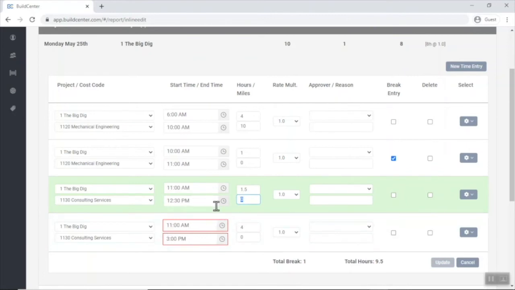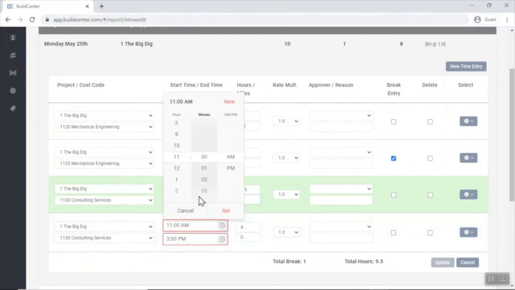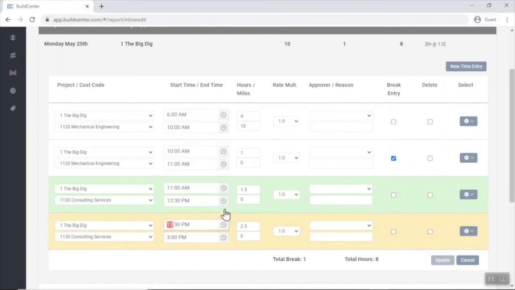Now you notice there's a conflict in red. So let's change the time so we could fix the conflict. The conflict is now fixed. On any of these entries, you could change the project, the cost code, the start time, the end time. Just make sure it does not conflict.